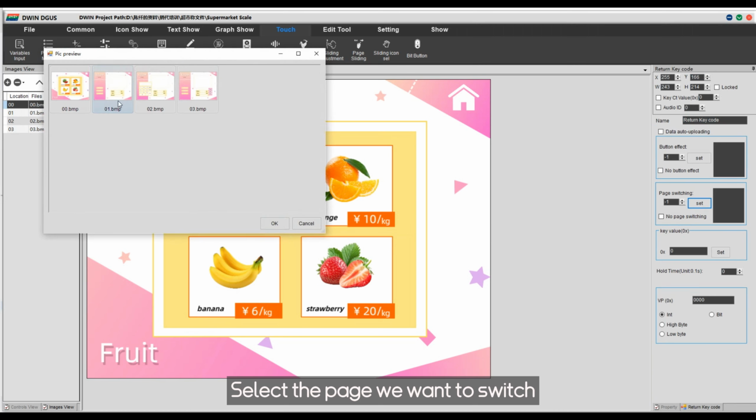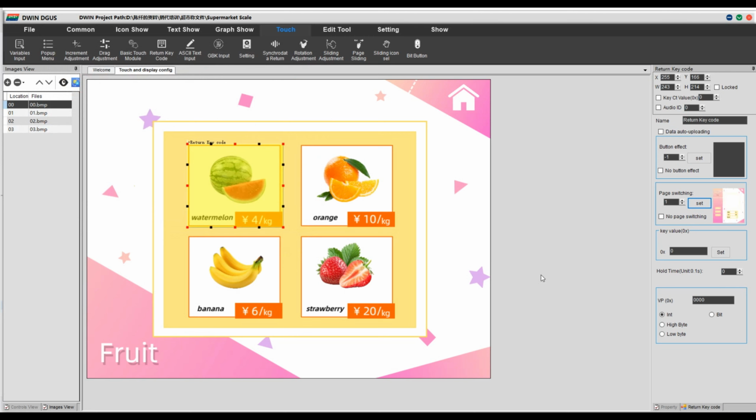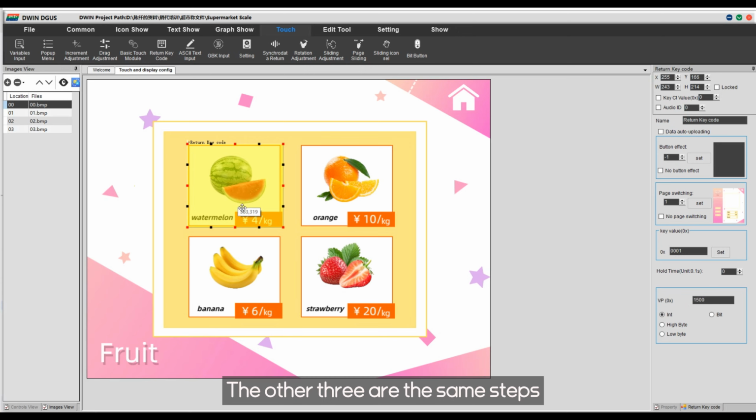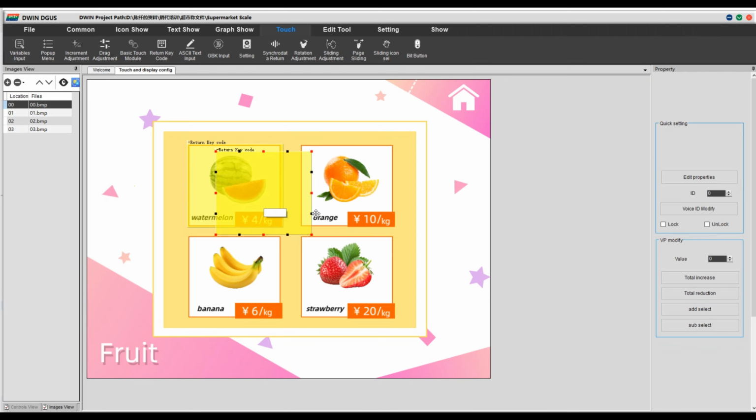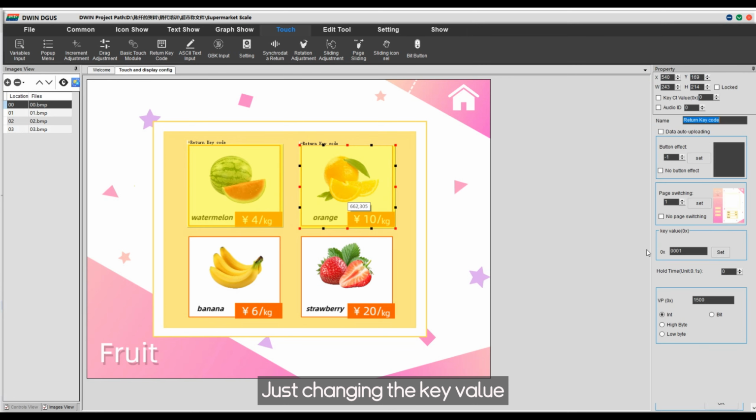Select the page we want to switch. Set key value and address. The other 3 are the same steps, just changing the key value.